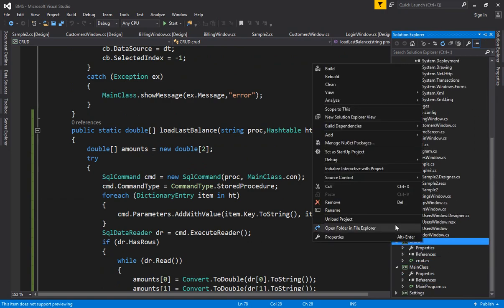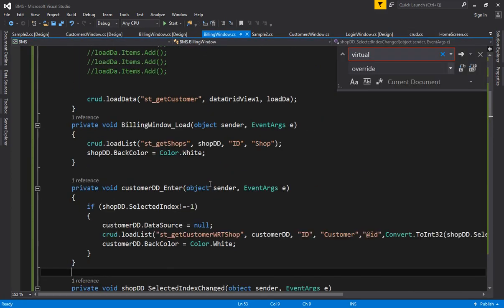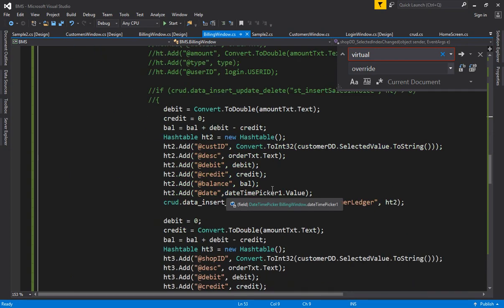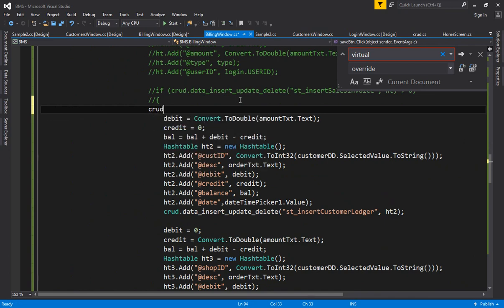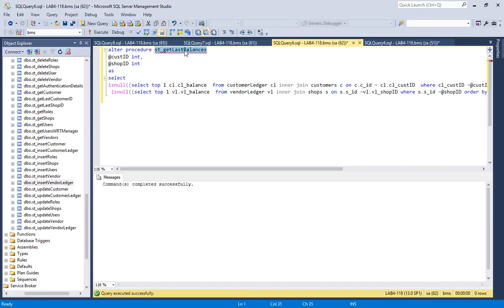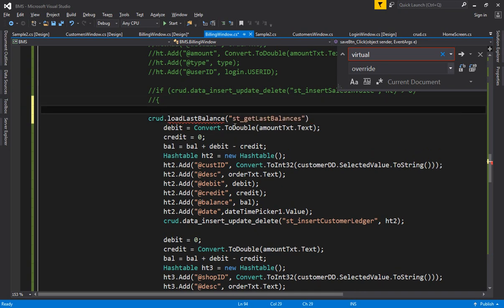Let me execute this, rebuild. Okay, now it's fine, rebuild succeeded. Now what you have to do is come here in the billing window and call the balances. So you have to write crud.LoadLastBalance, and specify the procedure for that purpose. The procedure name is this, copy and paste.